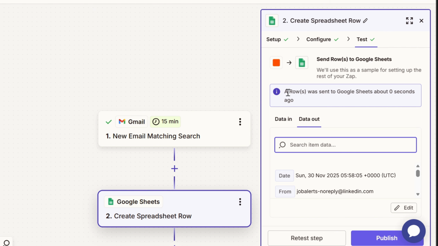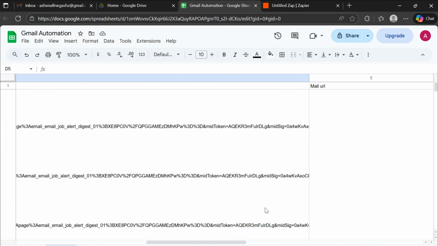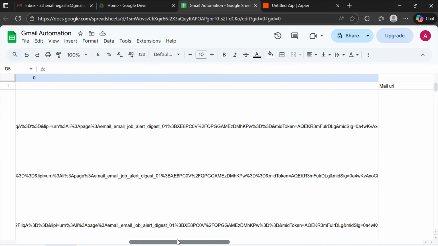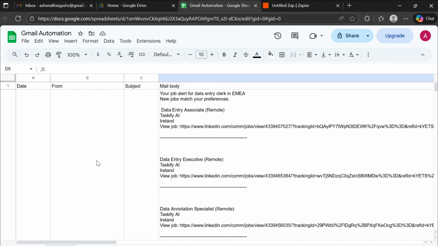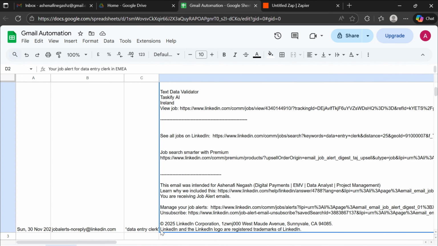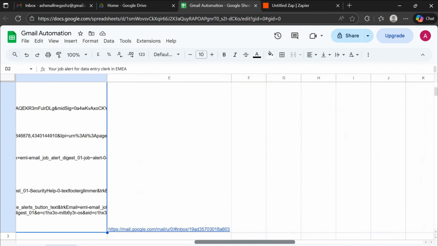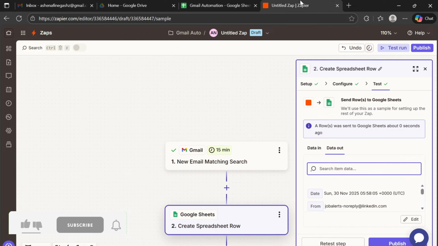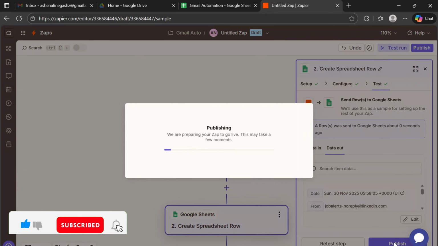Here you see the notification: a row was sent to the Google Sheet. So when we go back to the Google Sheet, we will see the mails that we have been sent. Under the date part, you see the date of the email, including the mail user, the mail subject, the mail body, and the mail URL. So let's publish this one.